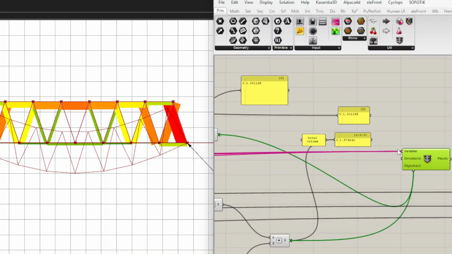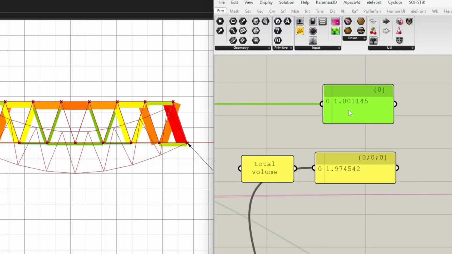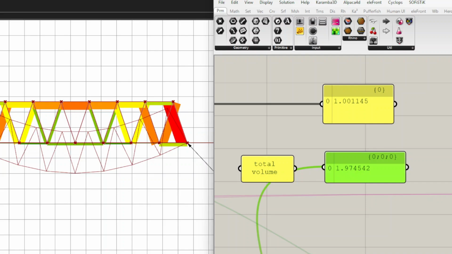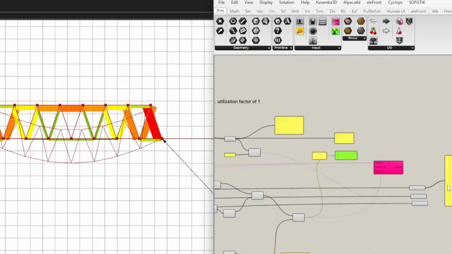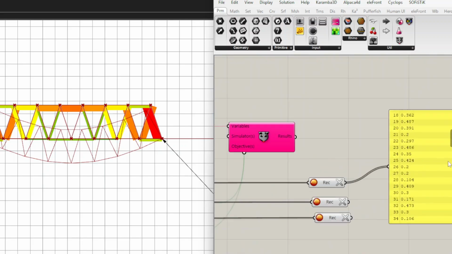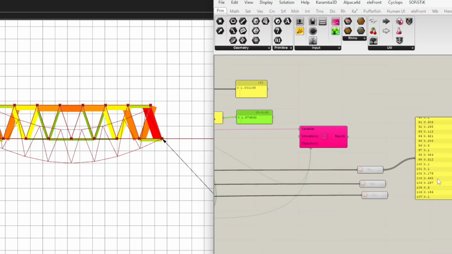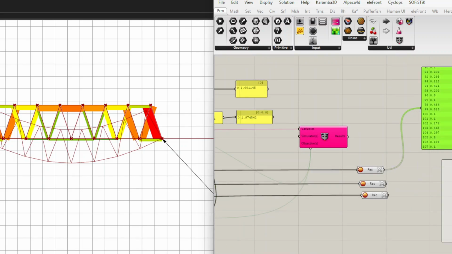As you can see, the utilization factor is now almost 1, and the volume has increased to about 2 meter cubes. The sections are more evenly loaded. If we had used different sections for each member, we might have achieved an even more optimal volume. We can view the history of changes in member dimensions from our recorded data.